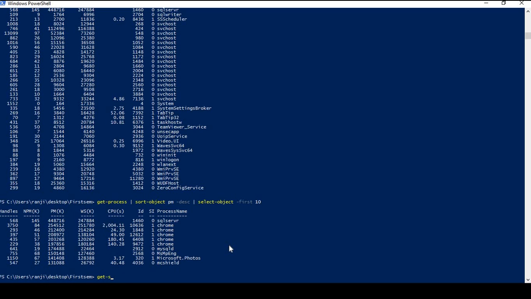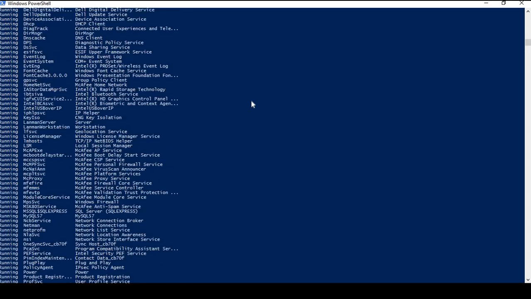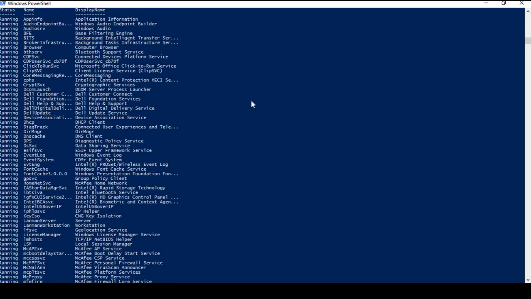That can be written as get service, which is piped to where object, whose status equals running. If you try to run this command, it will give all the services that are currently running in the system.